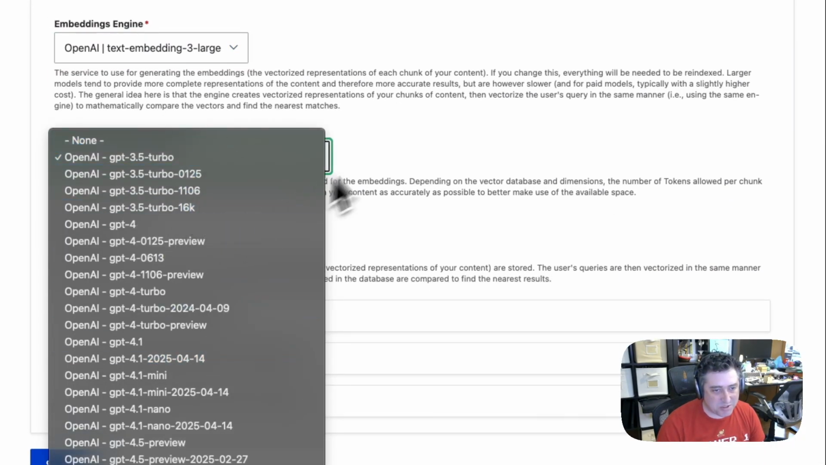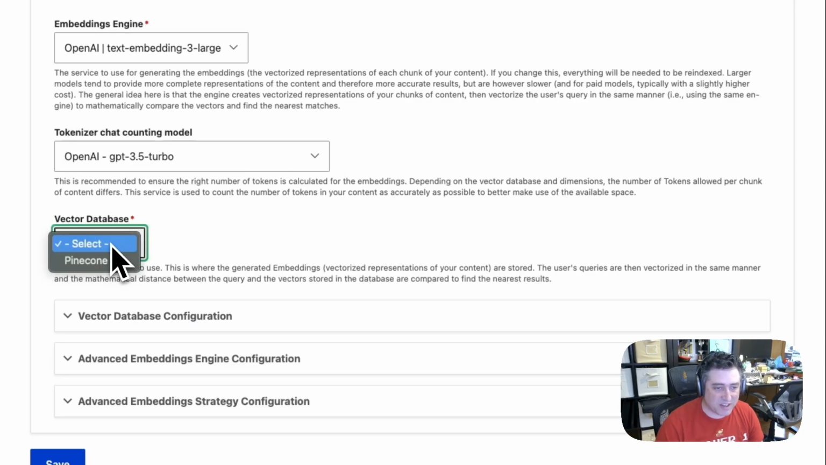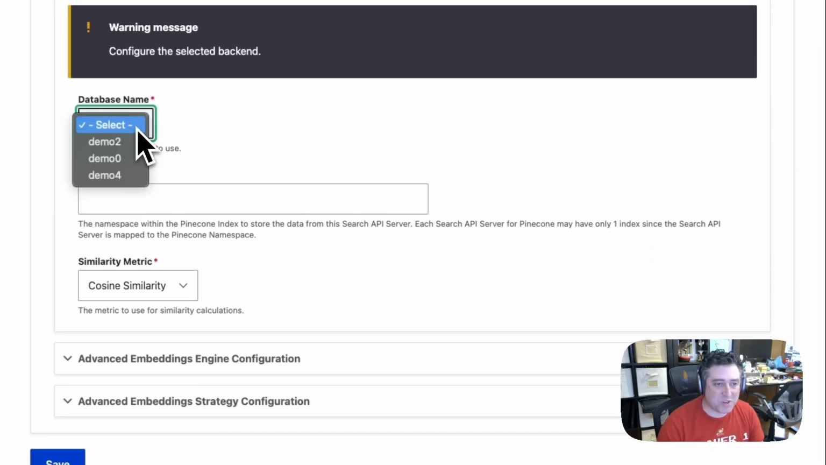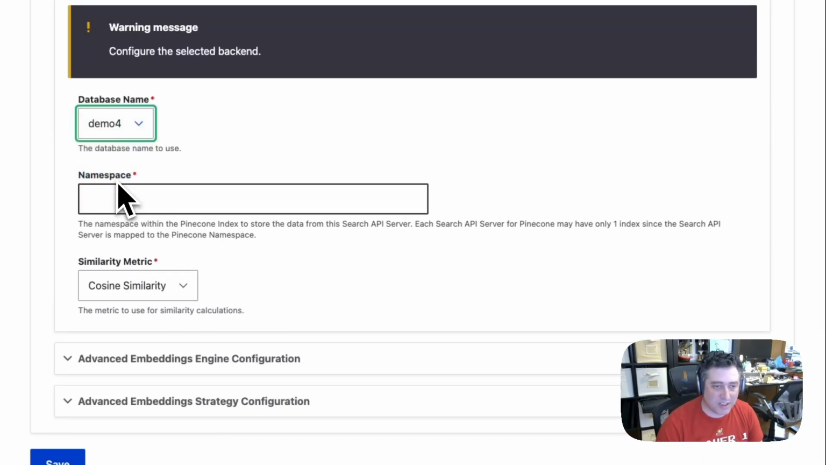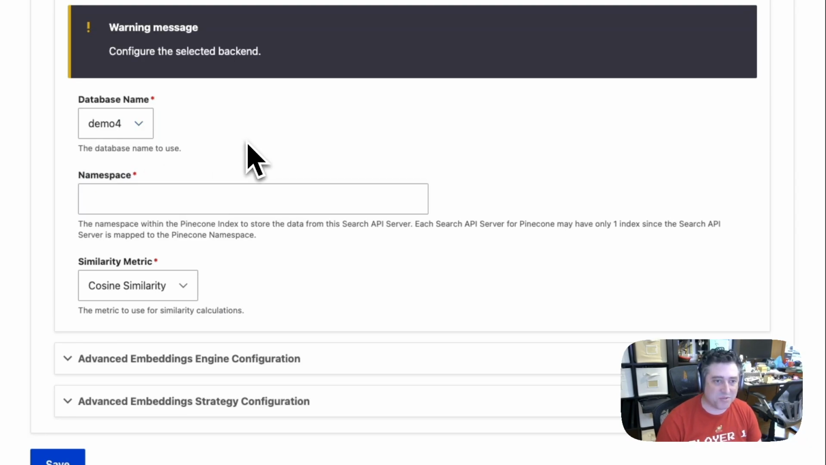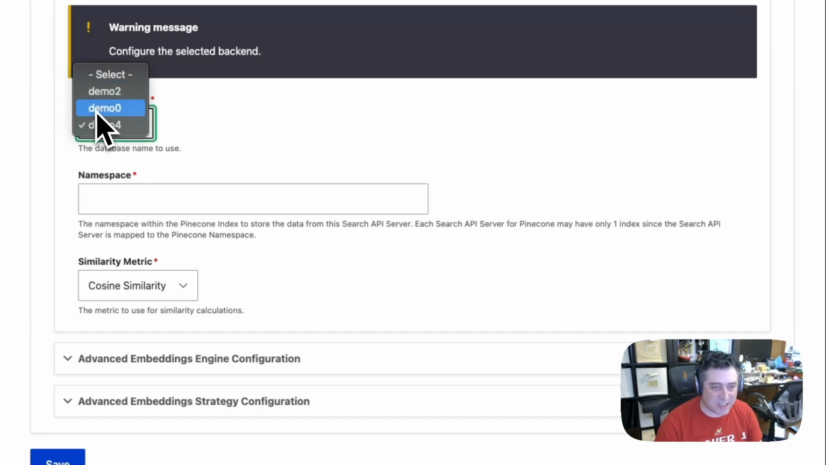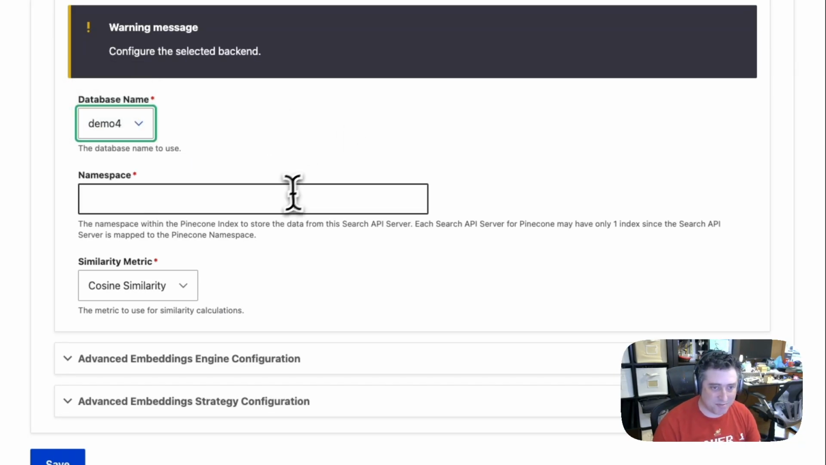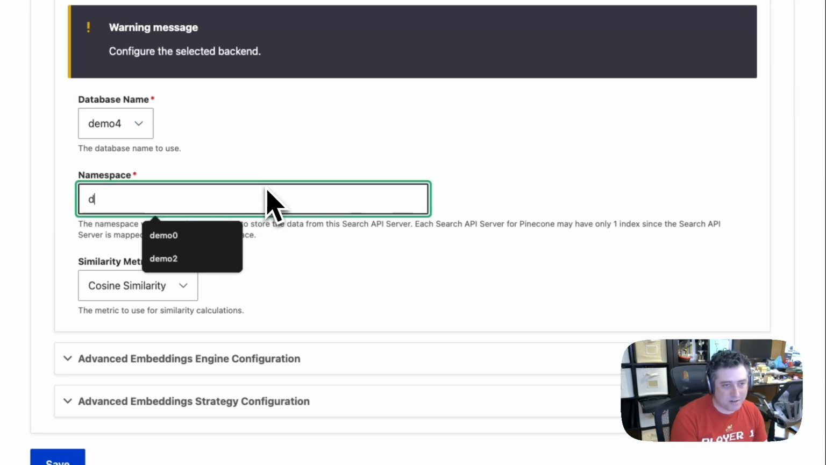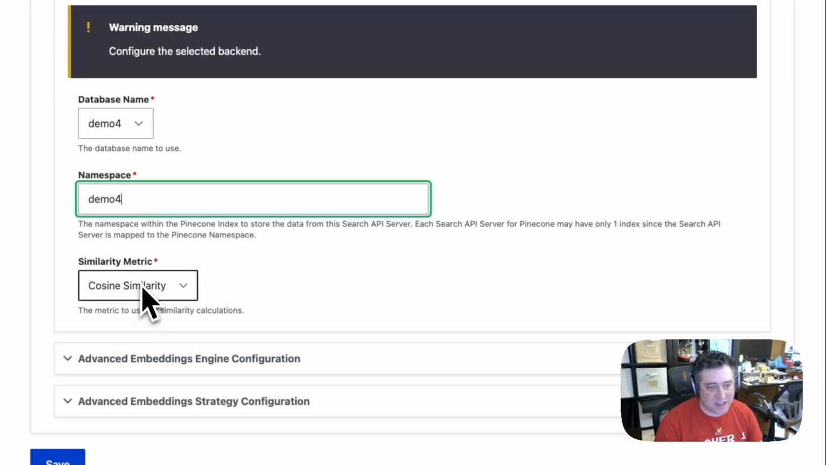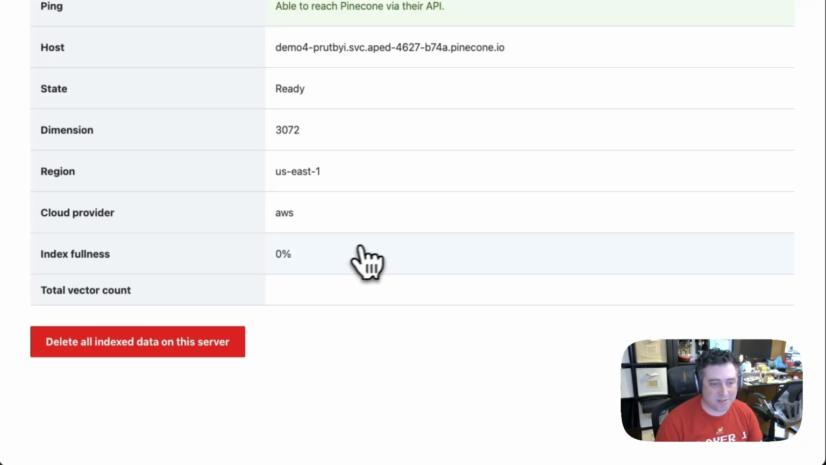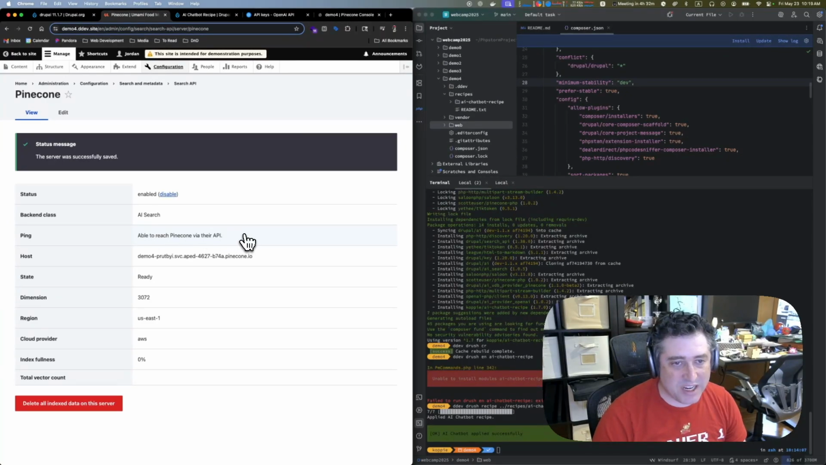Tokenizer, a lot of options here. Doesn't really matter. You can leave that alone. Vector database, this definitely matters. We're going to select the Pinecone database. And then that opens up new options. Which database? We're going to select Demo 4. If you select the wrong database, so for example, if I selected the database from Demo 2, it would mess things up because that was a different demonstration with different content in it. Namespace doesn't matter. We're just going to call this Demo 4 again. Other options down here, you can leave these alone unless you know what you're doing. Right now we're going to save. Boom. Able to reach Pinecone.